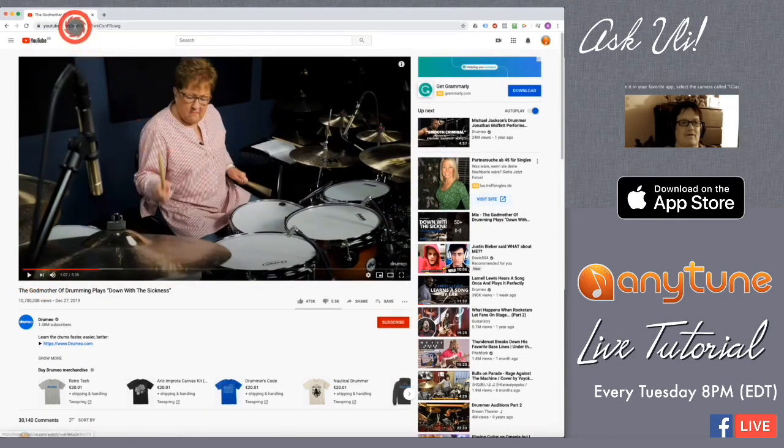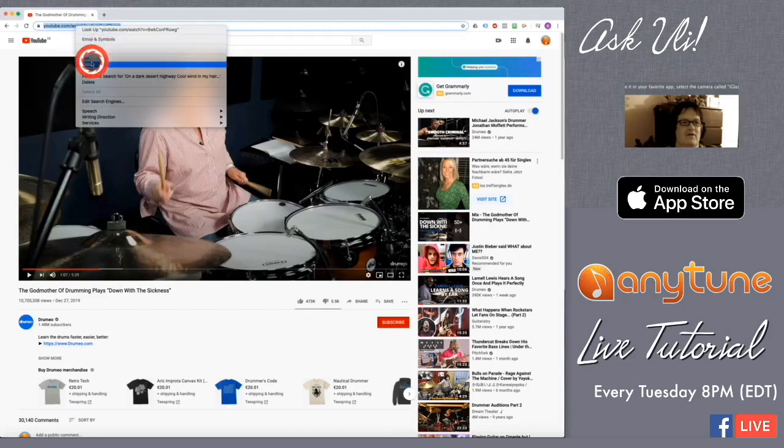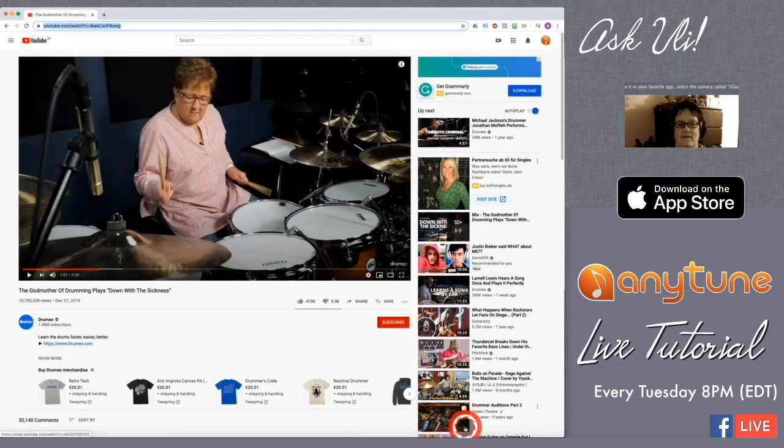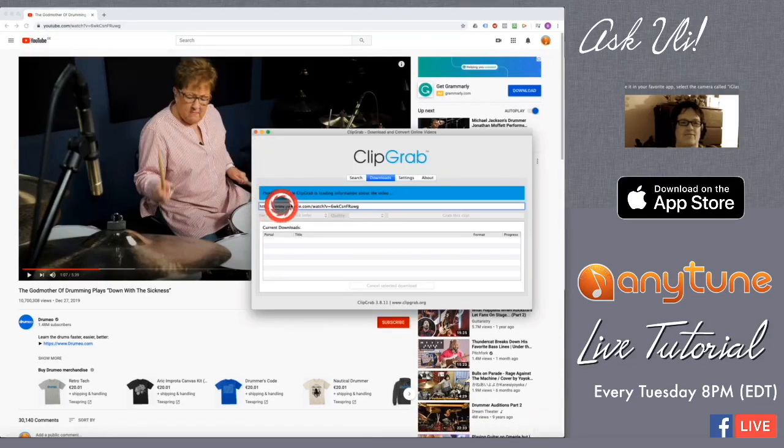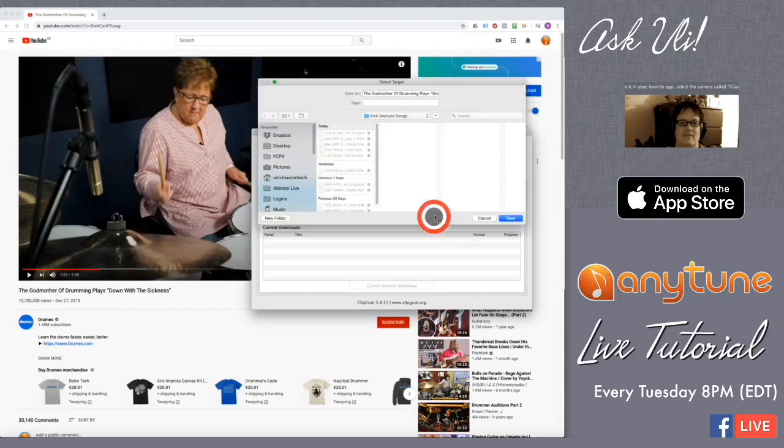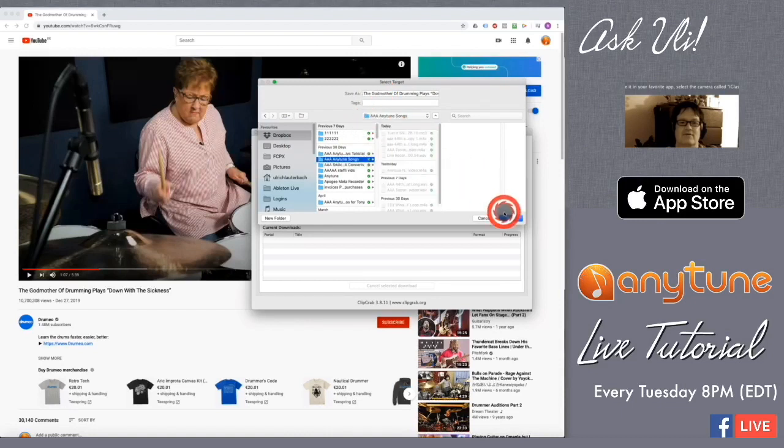Okay, you want to grab that track? So you just go up here and copy the URL, and you go on Clip Grab. And the URL is already in here. It does it automatically. So you can choose MP3 audio only and grab this clip, and put it right into the Dropbox. You got the godmother of drumming. Let me put it in Anytune songs.